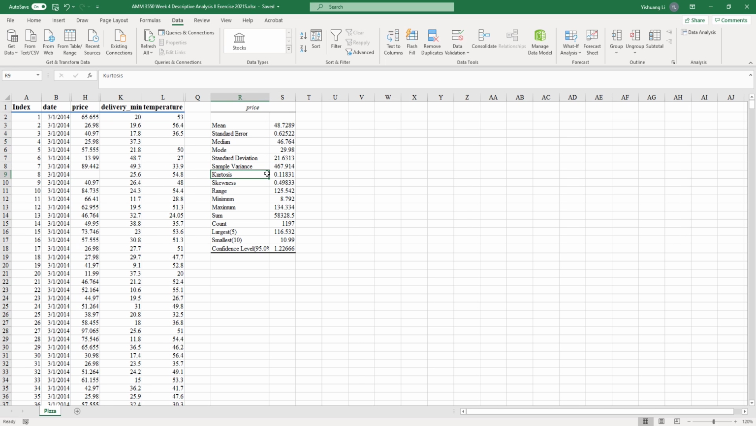And of course, I can see the shape of the distribution. We can see that this shape has a positive kurtosis and a positive skewness. The range is from the minimum level 8.79, which means one occurrence that only ordered a pizza that is worth $8.79, and the maximum of it would be $134.